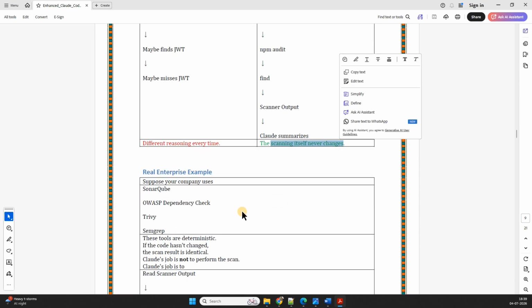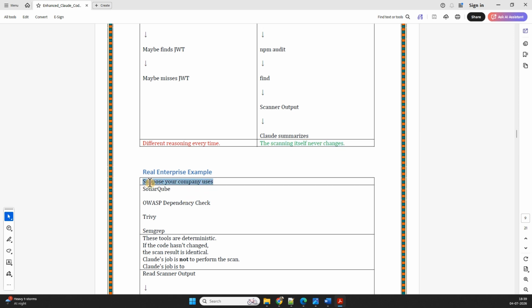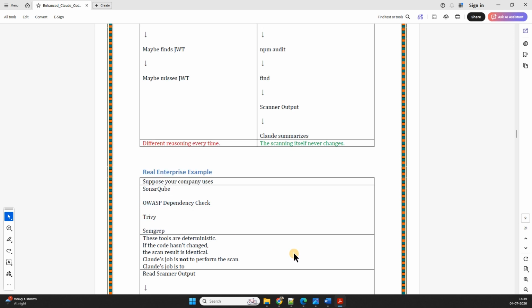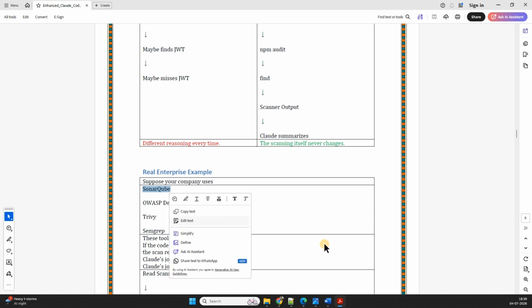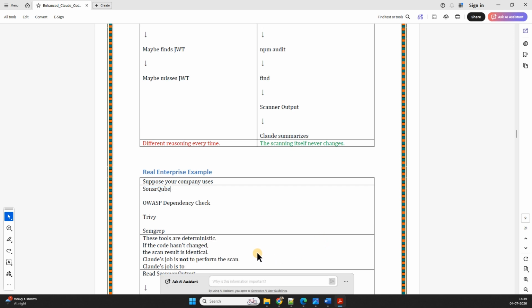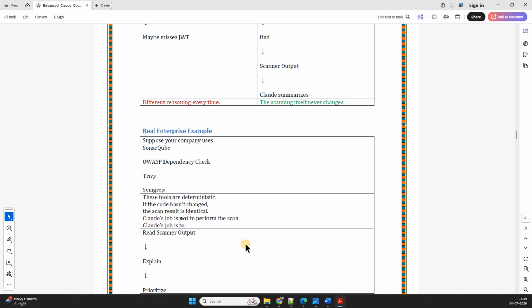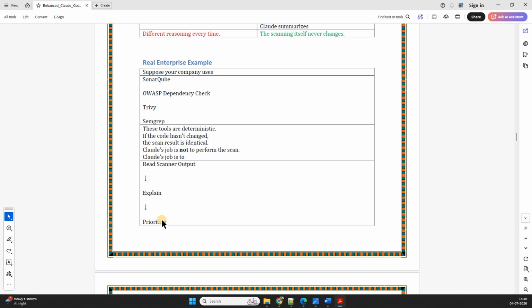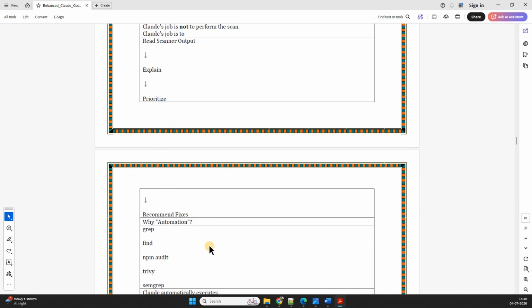Now, a real enterprise example. Suppose your company uses tools like SonarQube, OWASP dependency checks, Trivy, and Semgrep. These tools are deterministic and always give the same result. If you run them on the same code 10 times, it always gives the same result. If the code has not changed, the scan result is identical. Claude's job is not to perform the scan. Claude's job is to read the scanner output, explain, prioritize, and recommend the fix.